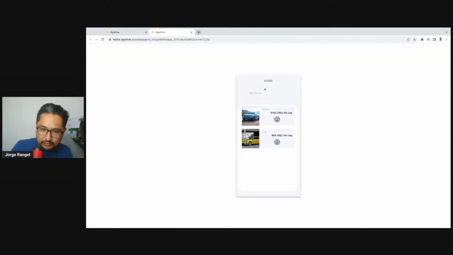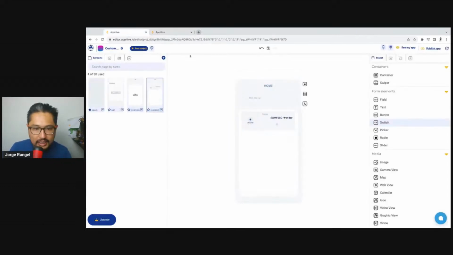Here I have my home page. Why? Because I already logged in to this application. If I want to log out, I need to put that functionality on the page. In order to do that, let's add a button at the top of the application, maybe right here. Let's make it a little bit smaller, and let's put an icon on this button.